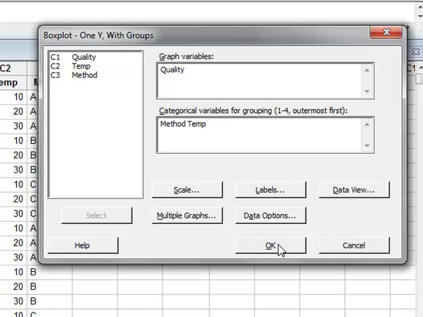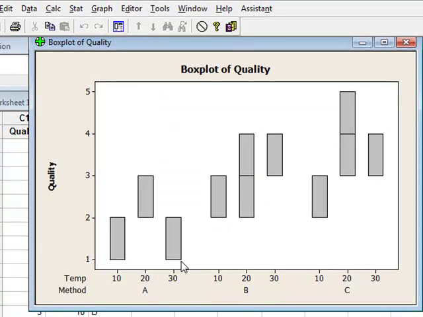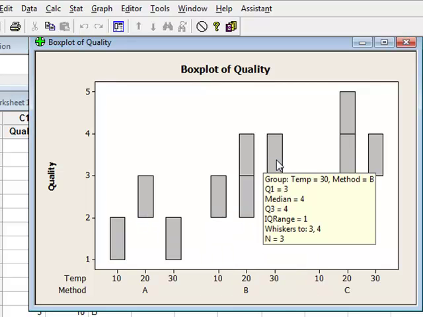So we run the graph, and here we can see box plots for data recorded at each particular combination of lifting method and temperature. So we have the methods divided into method A, B and C, and within each method we have the data for the different temperatures.